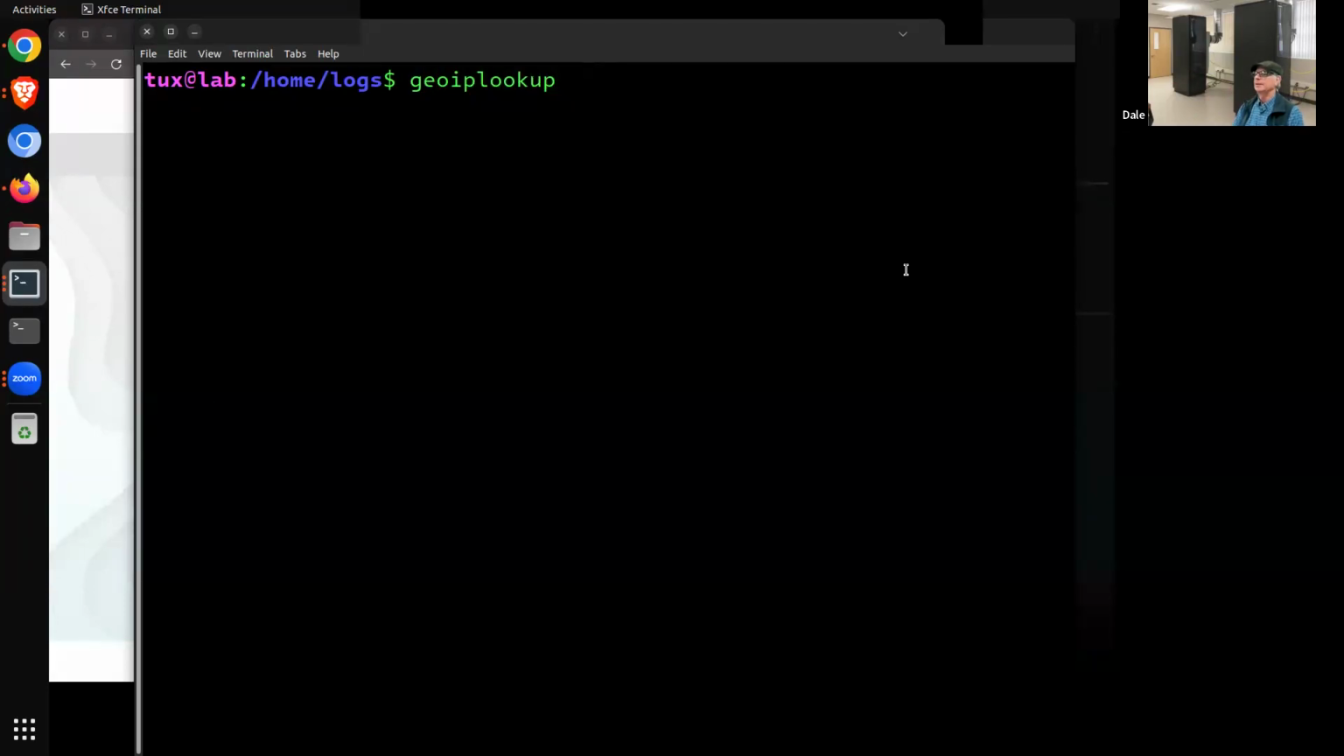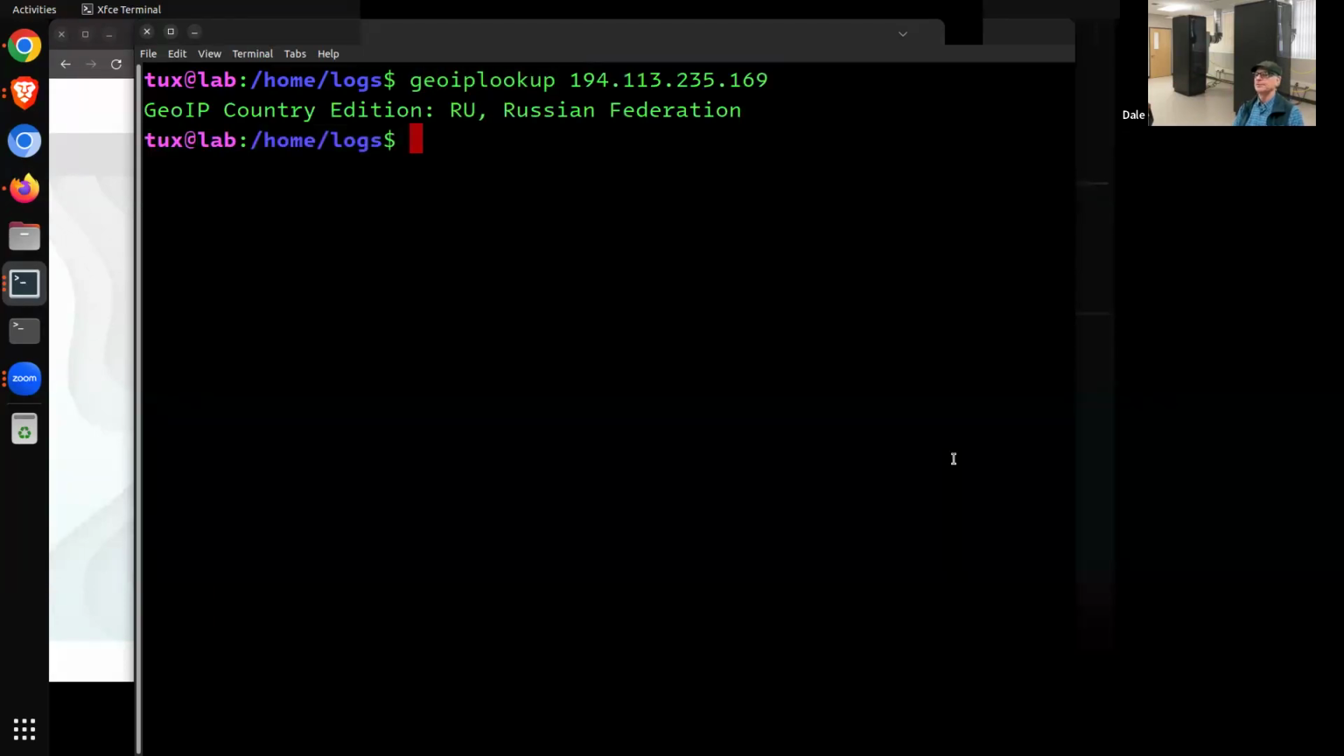It's a command that's actually installed on the Jeremy box. It's called geoip lookup. Okay. And then you can do man space geoip.